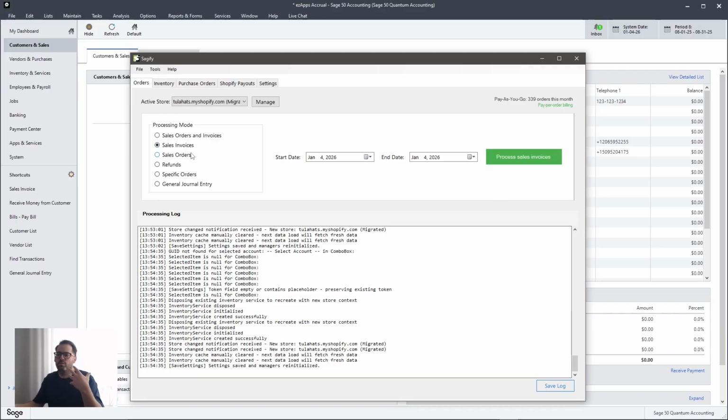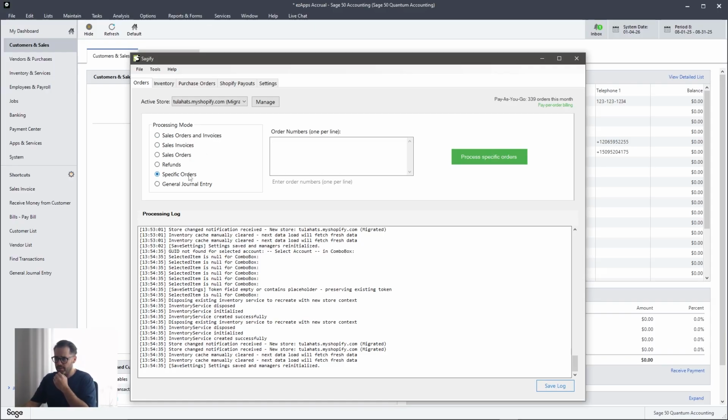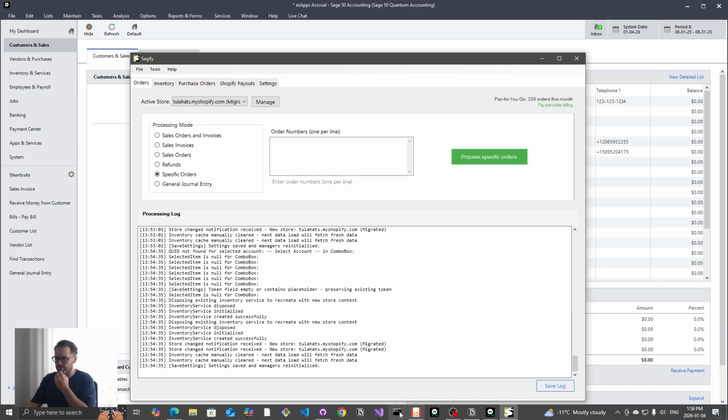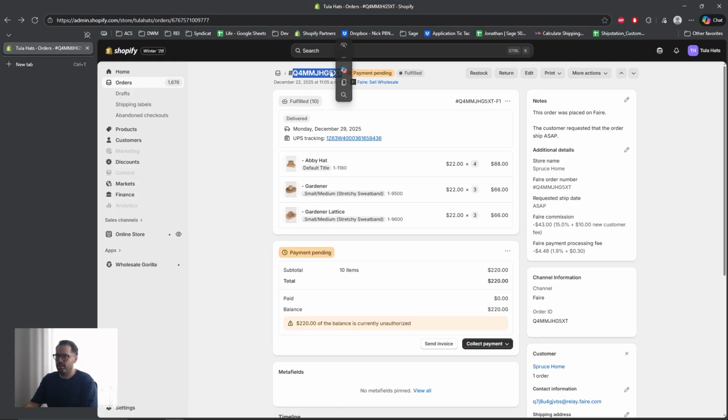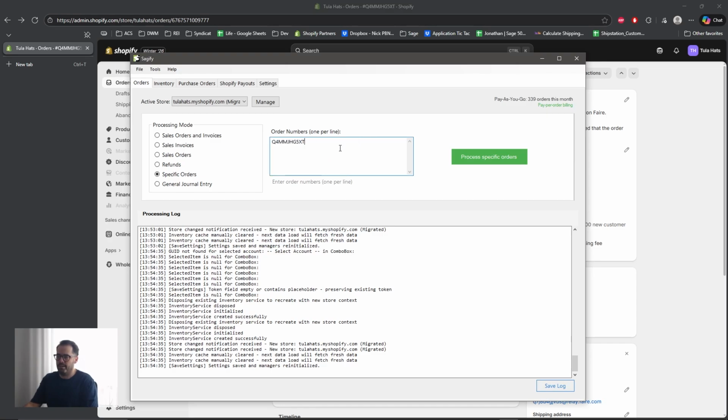If you want to just do your sales invoices before you run your sales orders, you can do that. If you're only ever doing sales invoices, then you probably haven't turned on the create sales orders. This won't even be visible. It will just always be by default sales invoices. So that's that. You can then process refunds separately if you want, but if your date range is wide enough, you'll catch refunds anyways. Another method is the specific orders. This will allow you to simply copy an order number, paste it here, and it'll only import that one order.